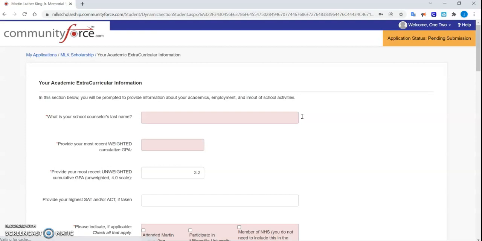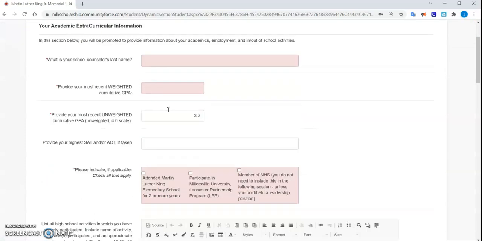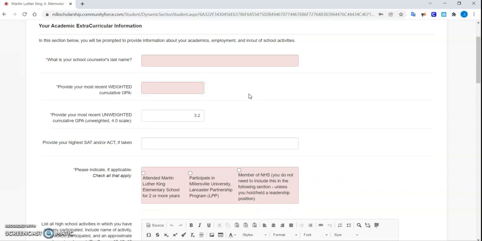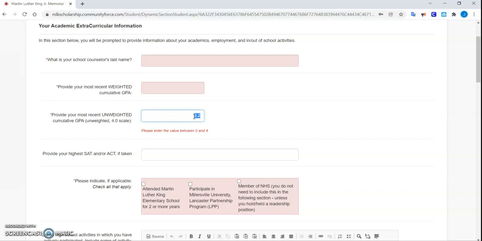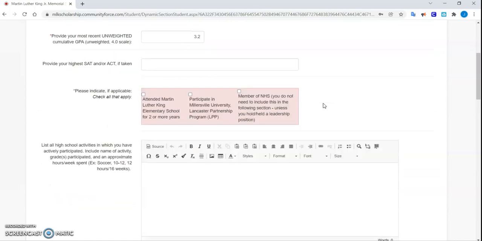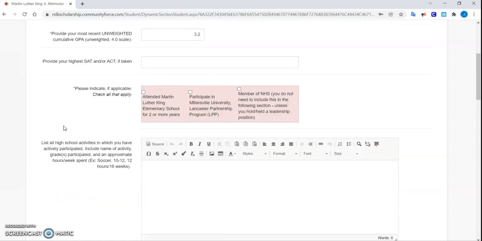Academic information is going to include your counselor name, your GPA, weighted and unweighted, and if you put a 6 here for weighted, it's only going to let you go up to 5 because that's the highest scale. Same for this, if you put a 5 in here for unweighted, it's not going to let you do that. If you have the SAT or ACT, you do that as well. Indicate whether you fit in these categories.